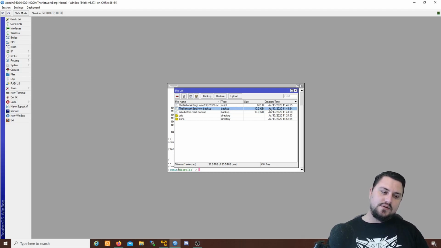So those are two ways that you can use to recover configuration and restore it, or back it up and restore it, so to say.